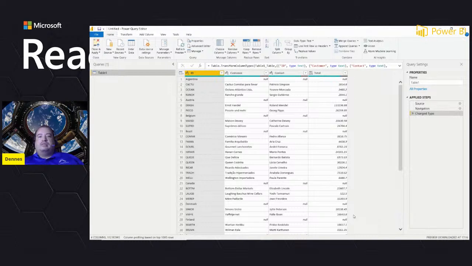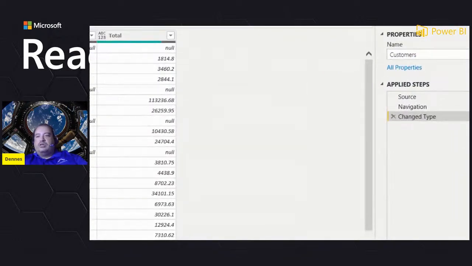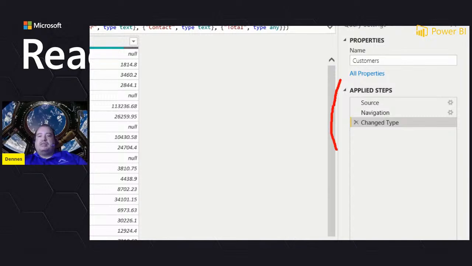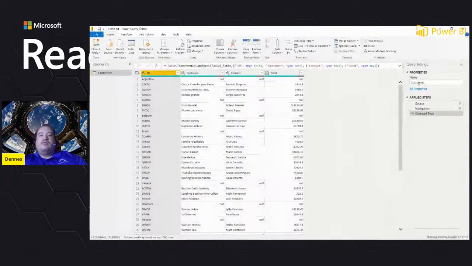And here is the content of that Excel spreadsheet inside Power BI. Great. Let's change the name of the table to Customers. While I make some transformations in this environment, you notice this side of the window, Applied Steps. Every transformation that I make over the data will appear here in the Applied Steps window.